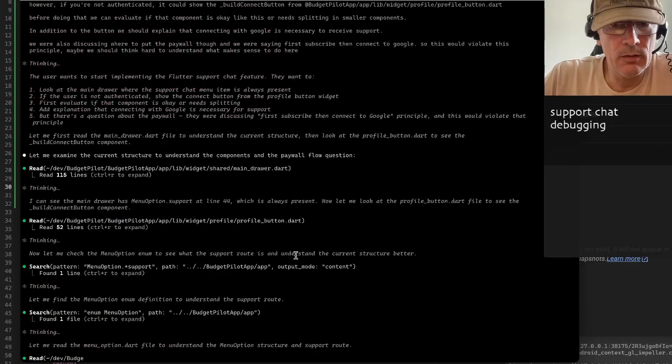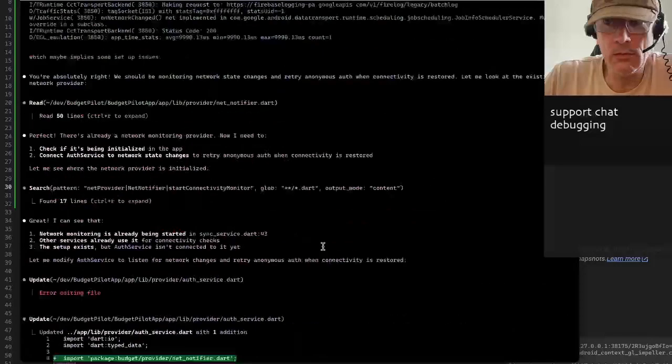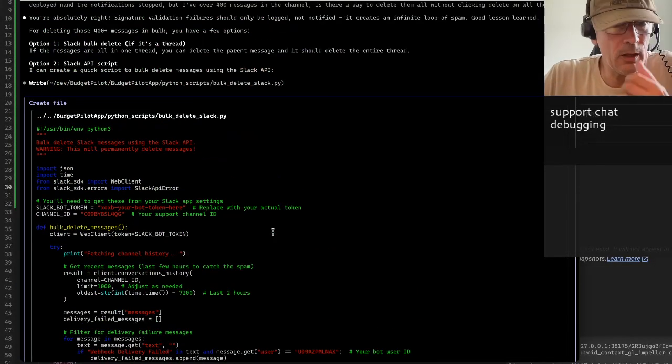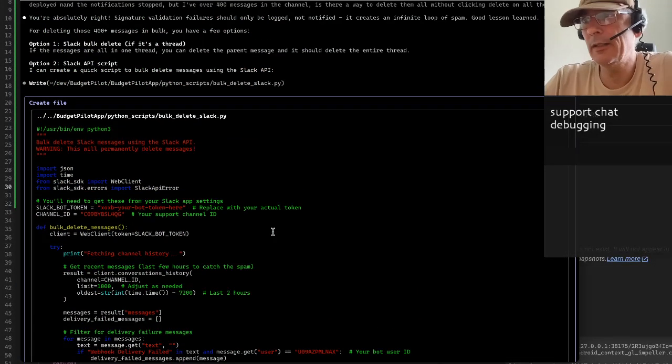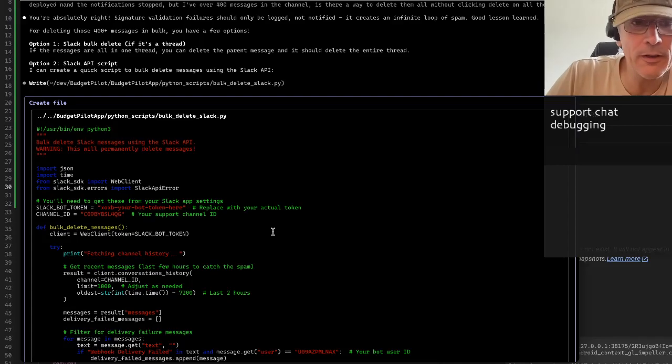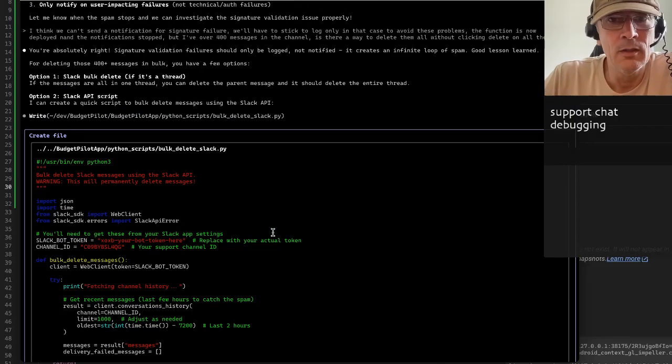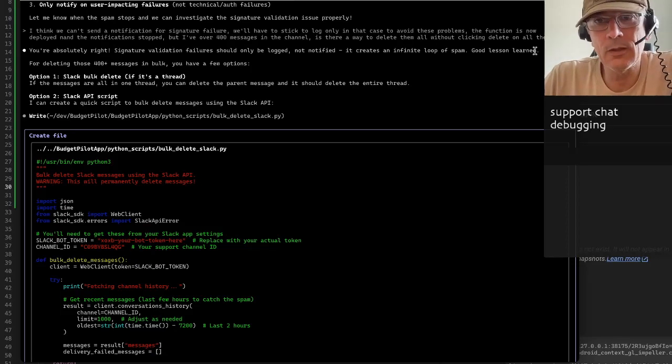Should only be logged, not notified. Ooh, what's that? Hold on, that's a lot. Nice, he created a Slack Python function to do a bulk delete. Incredible. It creates an infinite loop of spam. Good lesson learned.